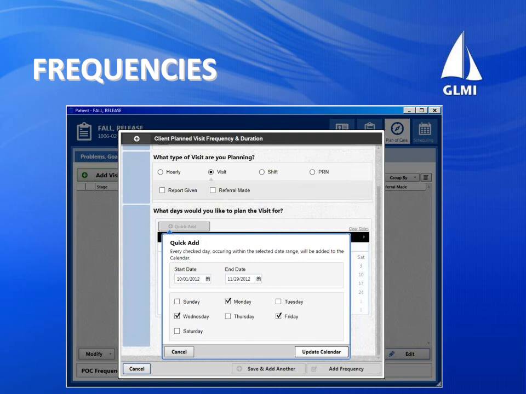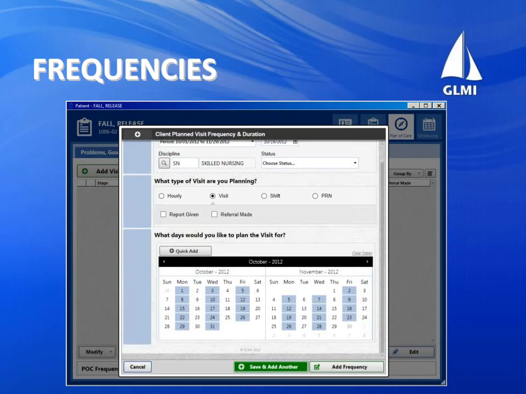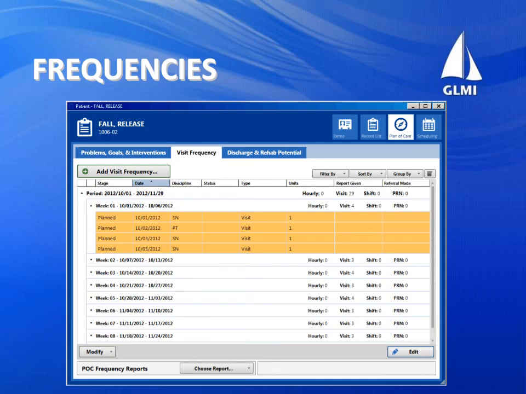And of course, we can't forget our discharge plan and rehab potential. They now have their own tab within the plan of care screen. And again, same idea. You'll just click Add Discharge Plan. A list of your agency's discharge plan verbiage will display. Just select the item you'd like by using the checkbox to the left.